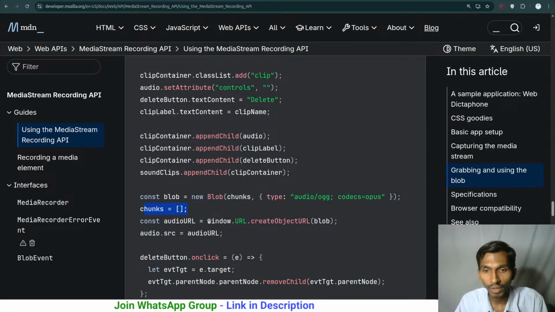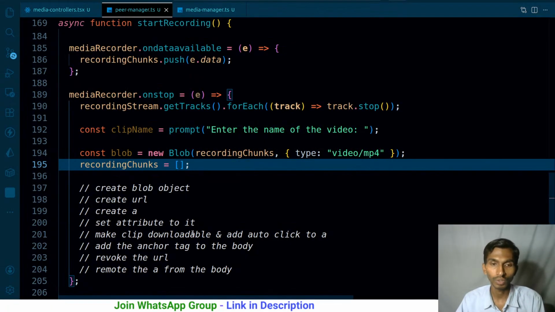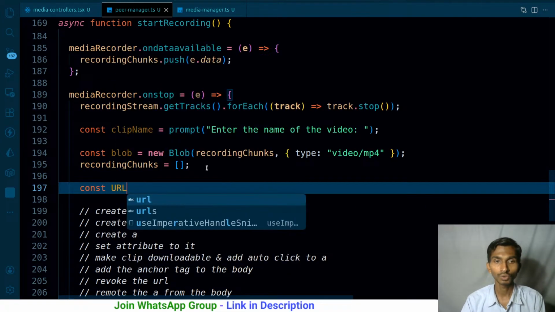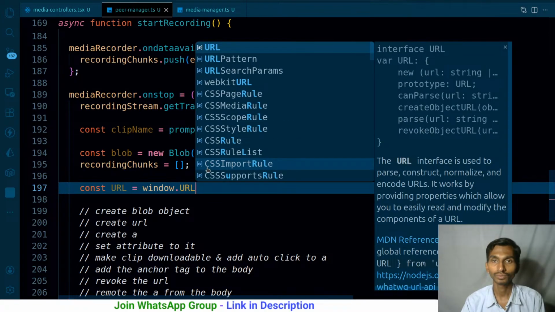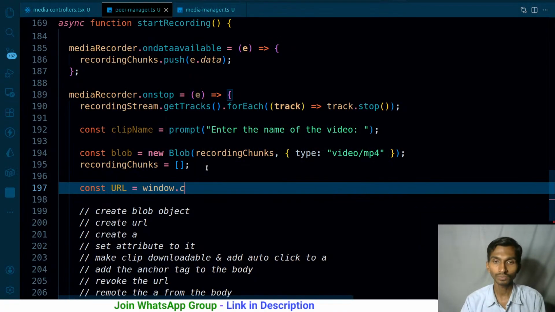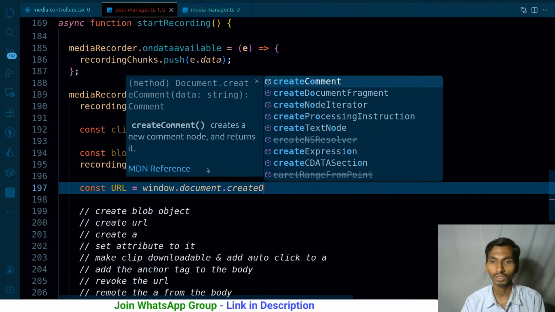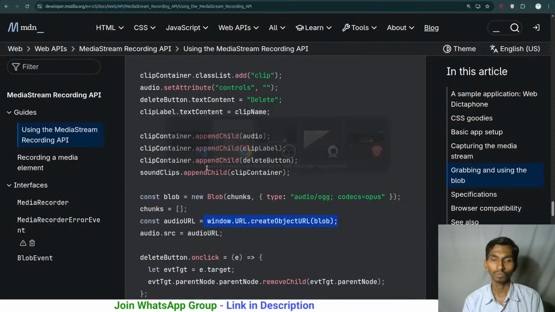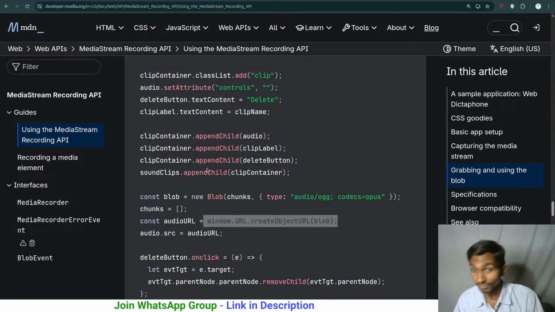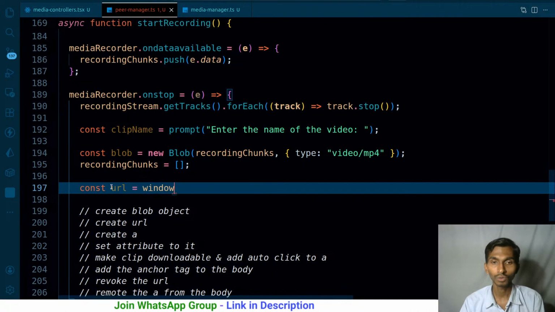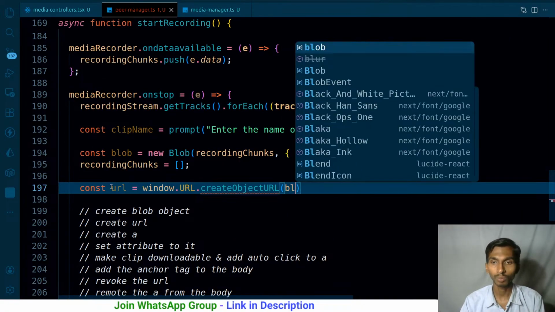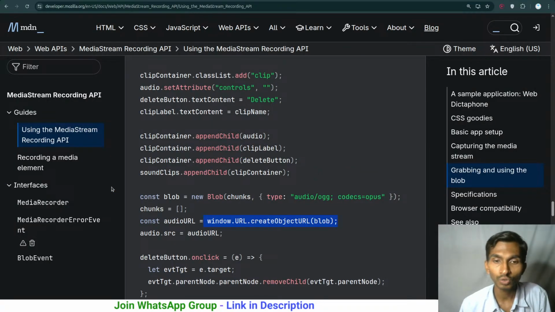The next thing is the audio URL. You are creating the audio URL. That's what we have to do. So const URL is going to be equal to window.URL.createObjectURL. Either you do it like this and just pass your blob, and the URL will be created. This way you simply get your URL.